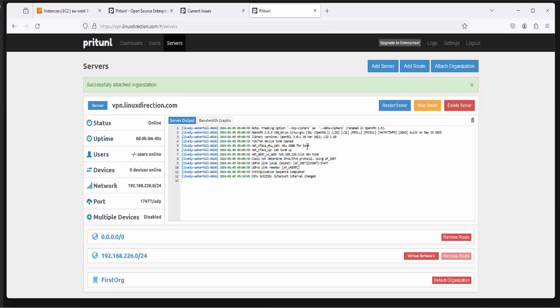With this, we have completed the initial setup for Pritunl, including adding a server and creating and attaching an organization to a server. That's it for this lesson.